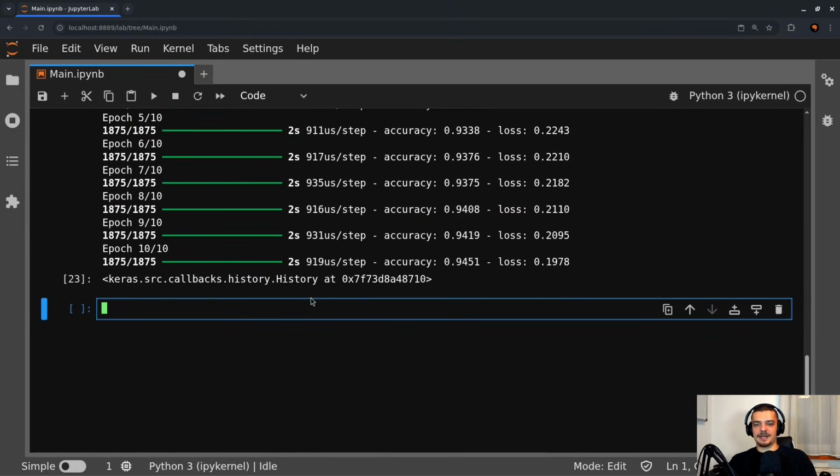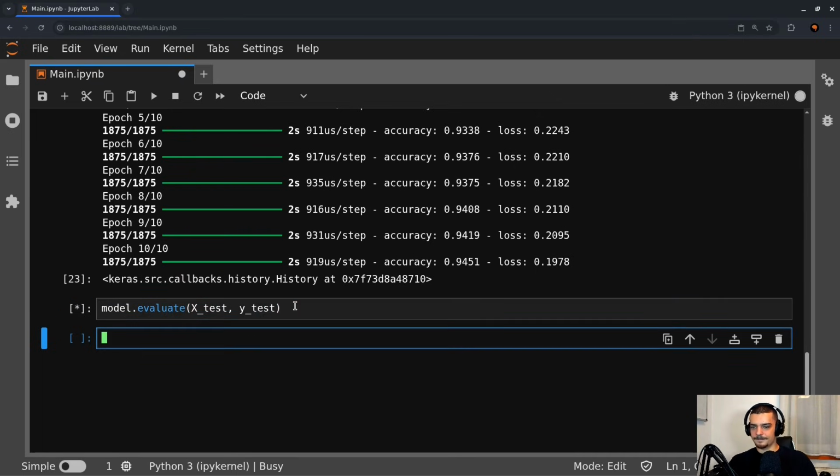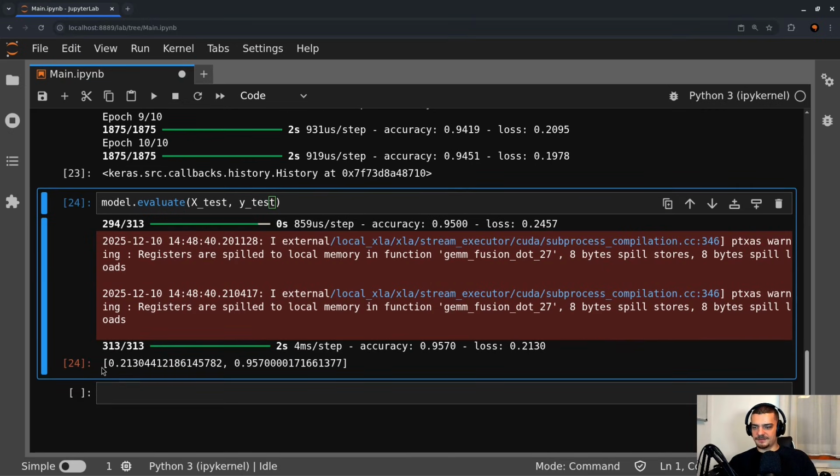So now the model is trained, and we can just go ahead and say model.evaluate to see how it performs on unseen data. So now I can say X test and Y test. And running this now gives me a loss of 0.21 and an accuracy of 95.7%. This means from all the images that it saw, it correctly classified and recognized the digit 95.7% of the time.